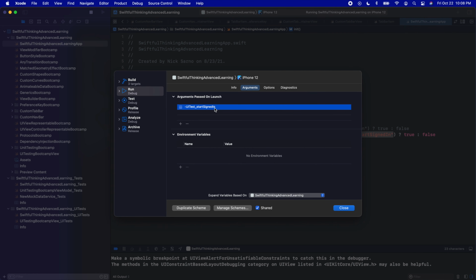So here we just had an argument. It was just a string. We couldn't add any kind of value to it. Here, I'm going to add one, and let's call it pretty much the exact same thing. We'll say -UITest_startSignedIn, and I'm just going to add the number 2 just because I don't want to confuse you guys between the two. In reality, we only need one of these in our app, but let's just do startSignedIn2, and we can then give this a value.